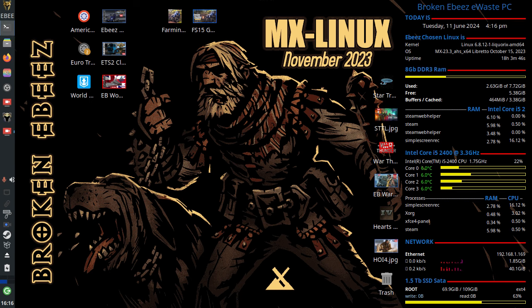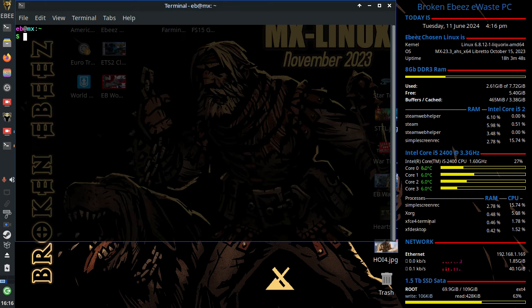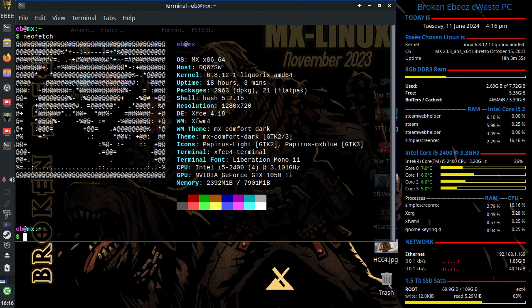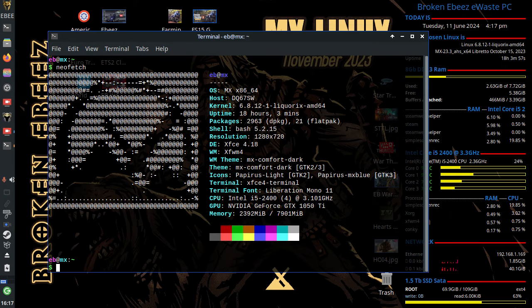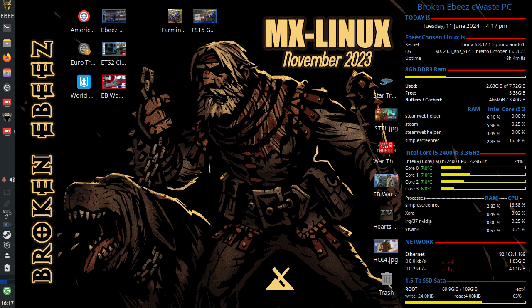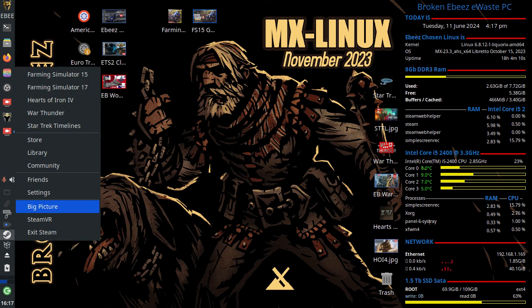And I booted it up last night, and boy, did it have some updates. Oh my lord. Anyway, it brought the updates down, ran through them one by one as smooth as you like, installed them all. So we're now on the 6.8.12.1 Liquorix kernel on my beautiful MX Linux.